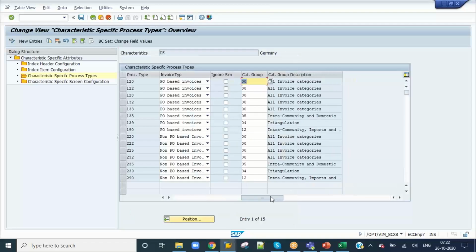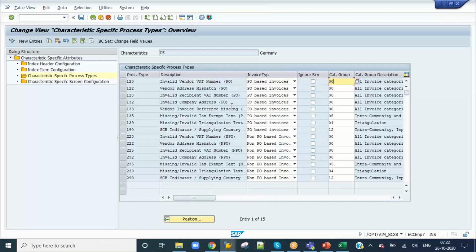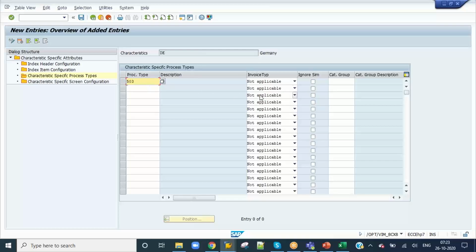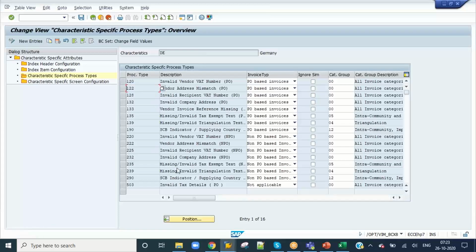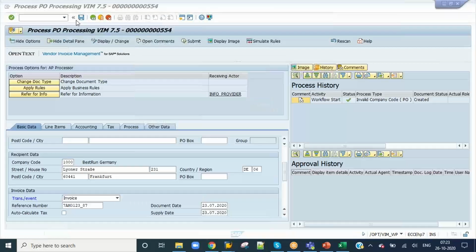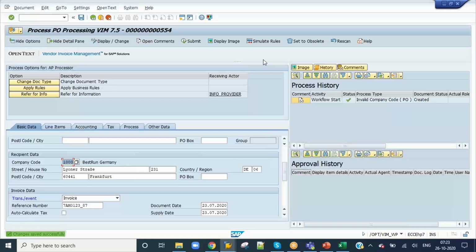And we also have the option to make it not applicable. So we'll make a new entry 503, click on enter. So invoice type is not applicable. So what will happen? See, save.